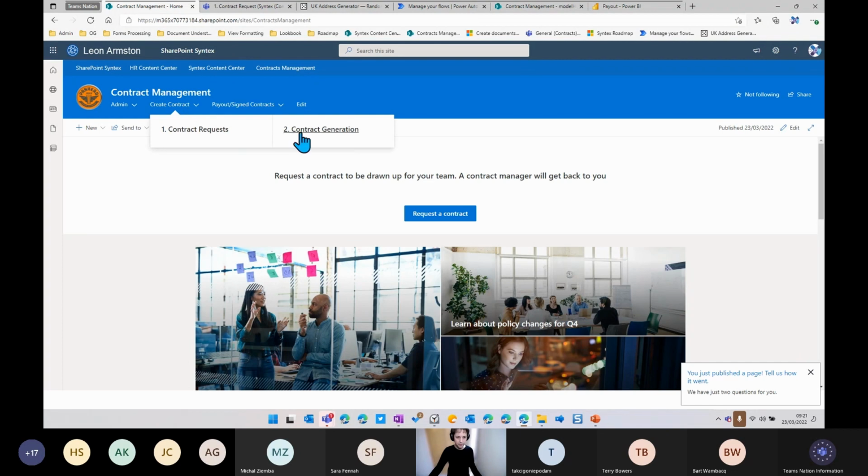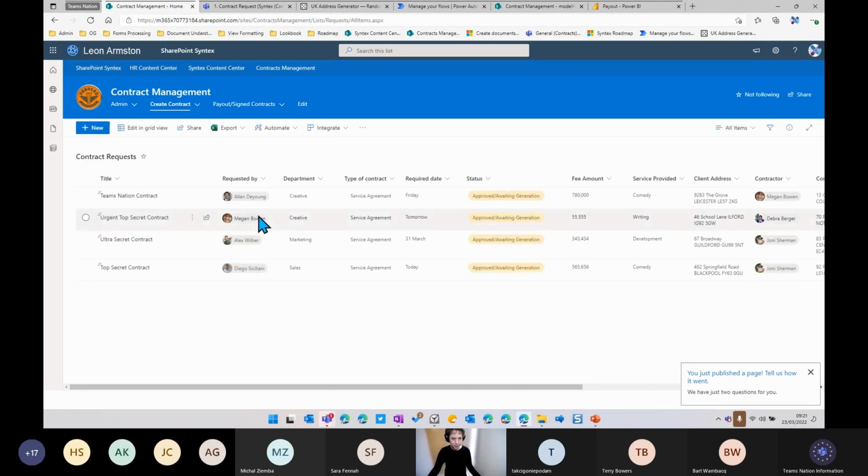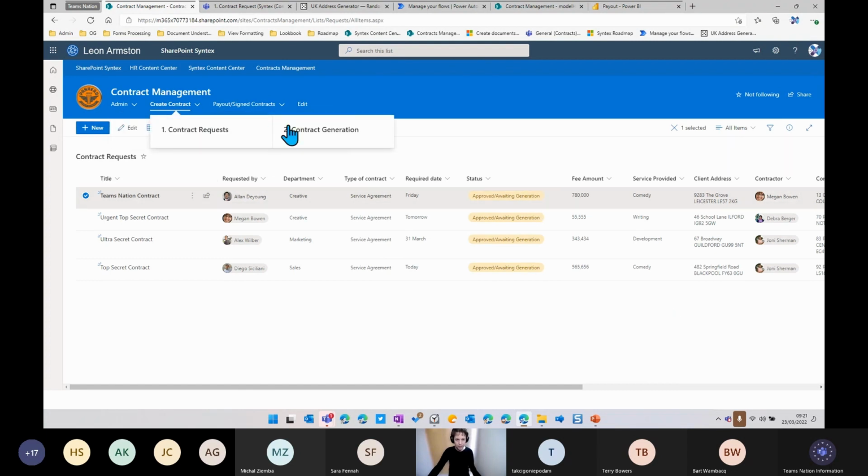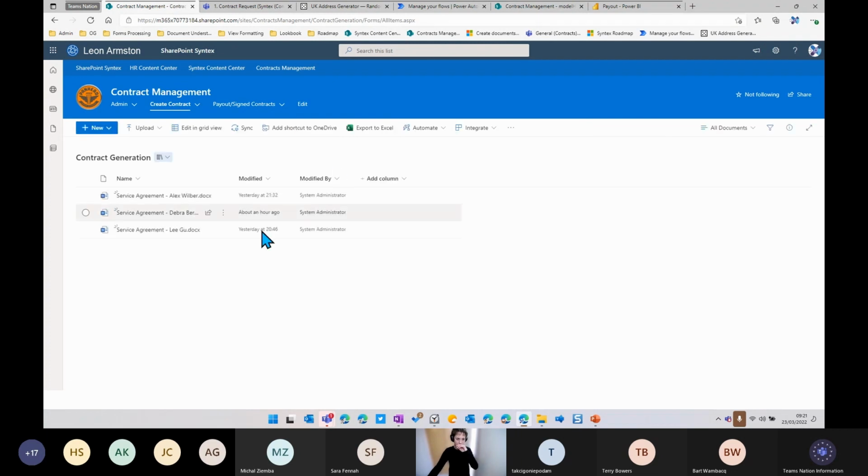So now if we go to the contract requests library, we can see that the Teams Nation contract has now been approved and is awaiting generation. So now I can use Content Assembly to create a contract for the contract request that I've just received.